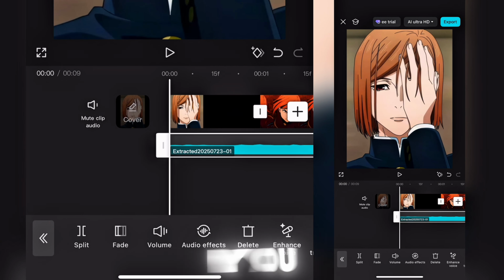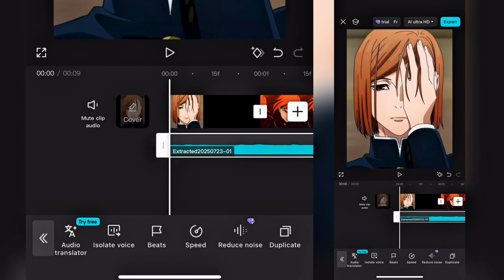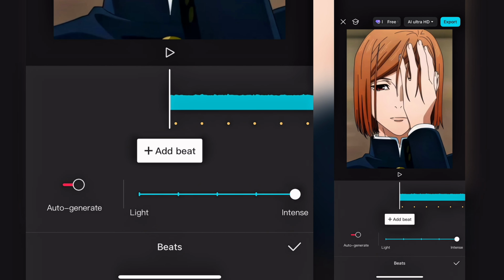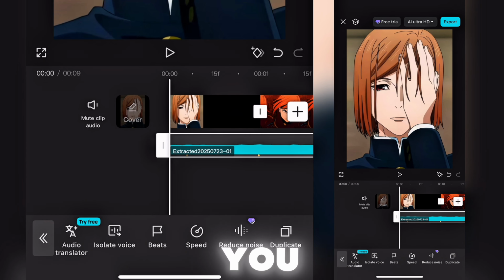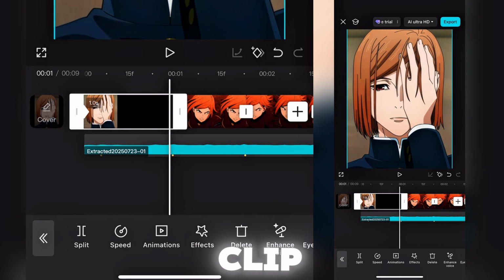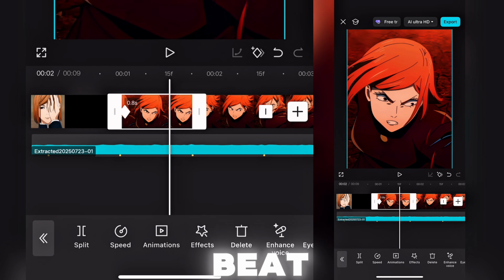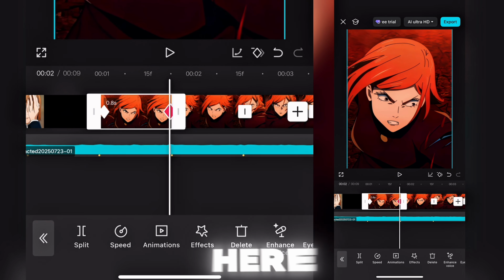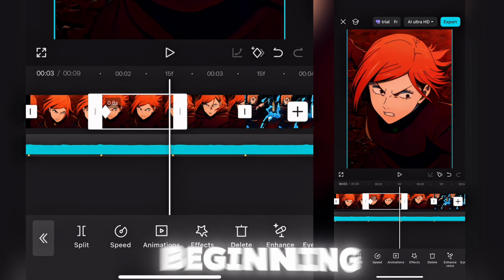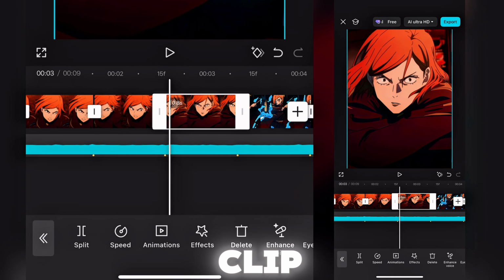Okay, so the first thing you do is that you add your beats. You add keyframes to every clip. Make sure that your clips are according to the beat. So as I'm doing here, I'm just adding keyframes at the beginning and the endings of every clip.